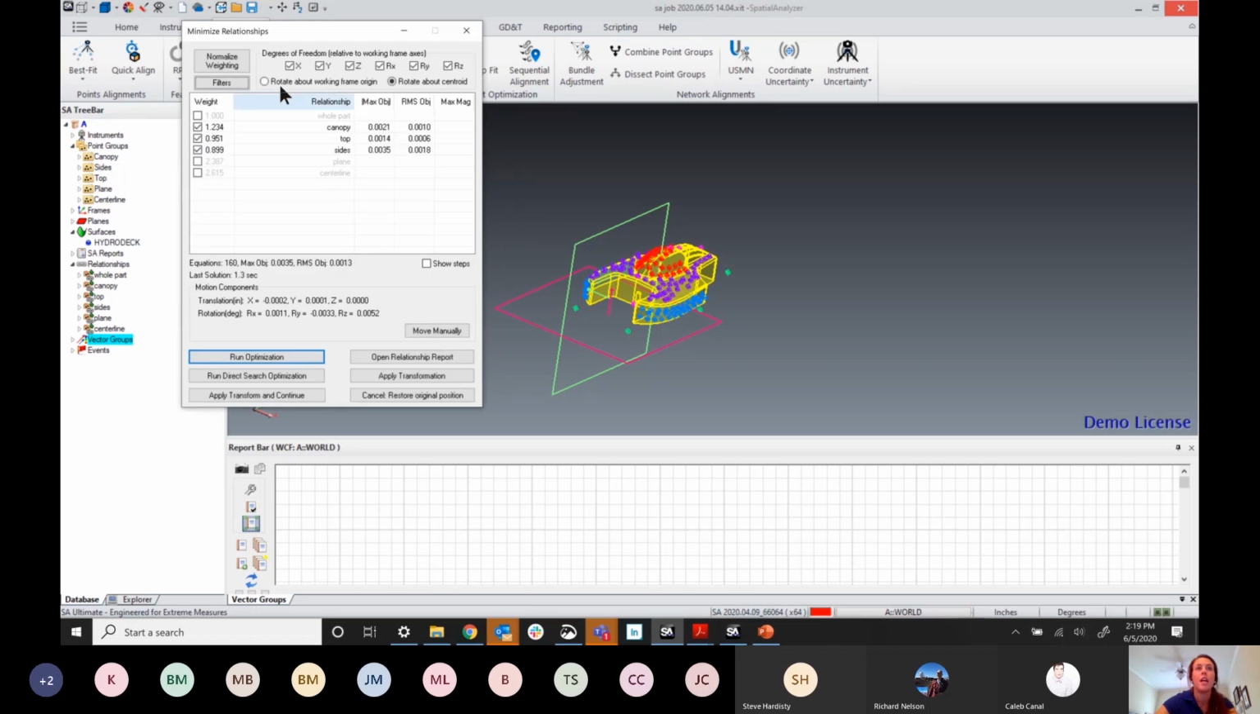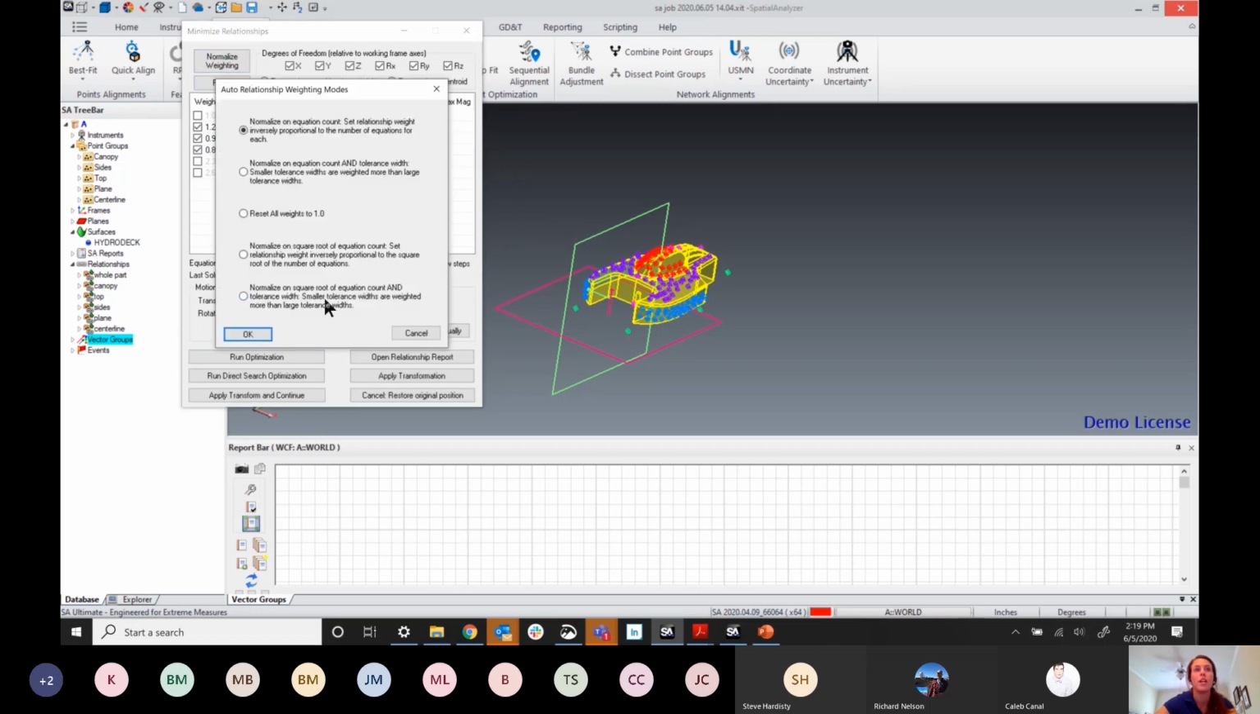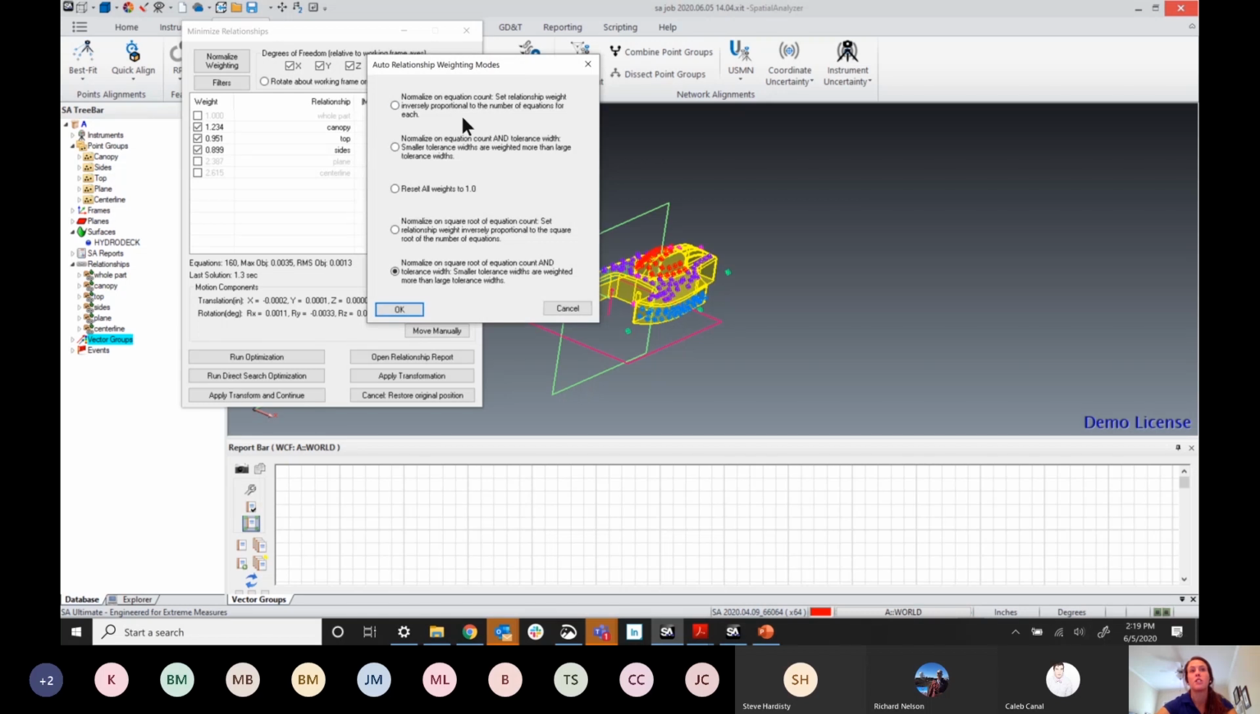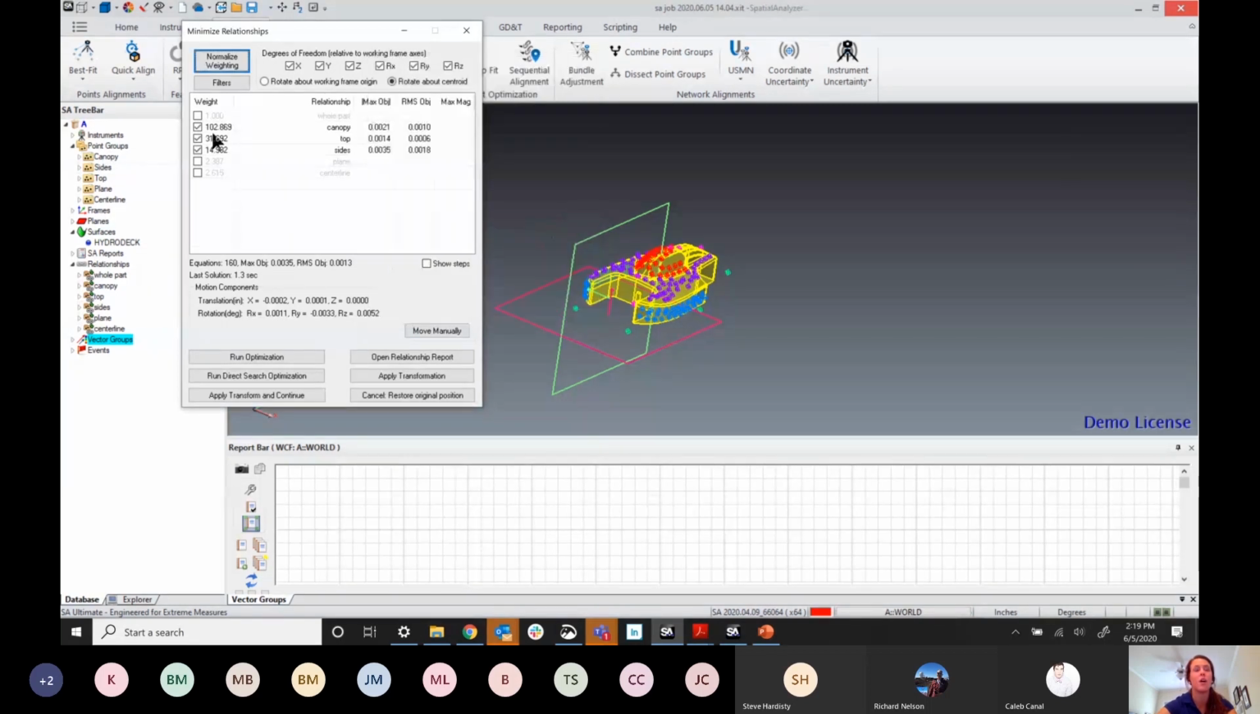Okay, so now we have the option to normalize weighting on the square root of the equation count and the tolerance width. So it's going to weight the relationships with tighter tolerances a little bit higher. We selected OK. It's now updated these numbers again. So our canopy is at over 102, top at 31, and our sides at 14 for their weights.